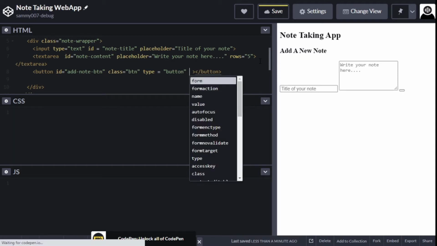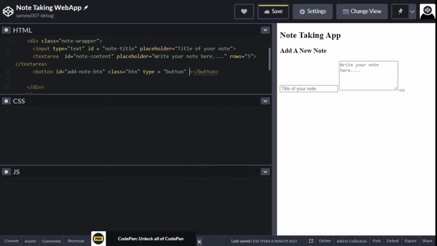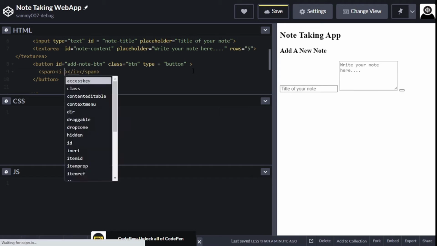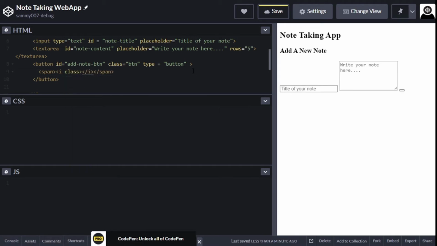Yes, and inside this we'll have a span tag. And in the span tag we'll have our icon tag. And you know how Font Awesome works. If you don't know how Font Awesome works, it's basically we're gonna use the class to tell the Font Awesome library what icon we want. So in this case we want a plus sign, so that's why it's fa-plus.